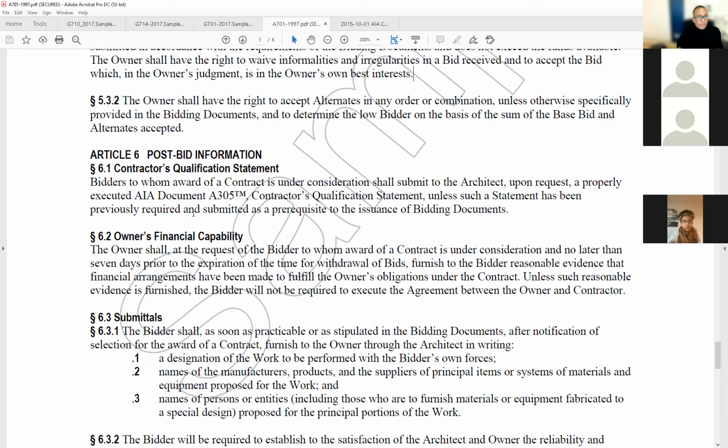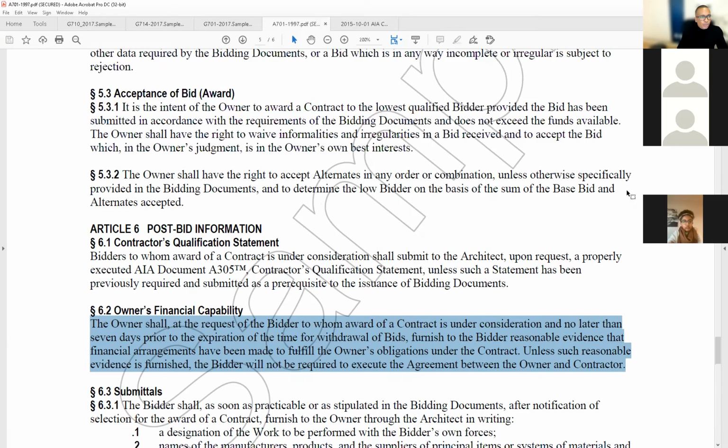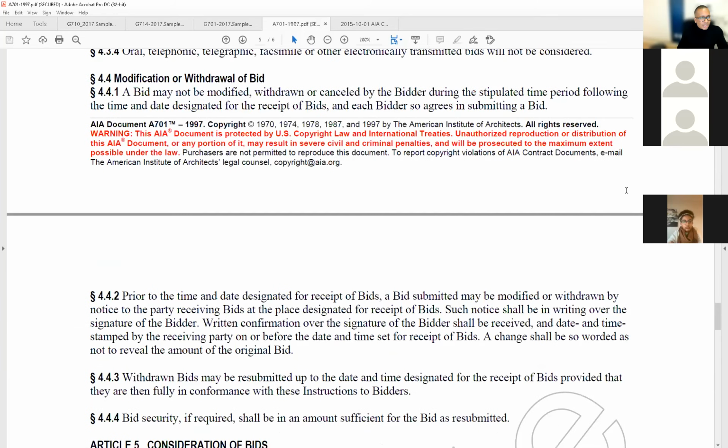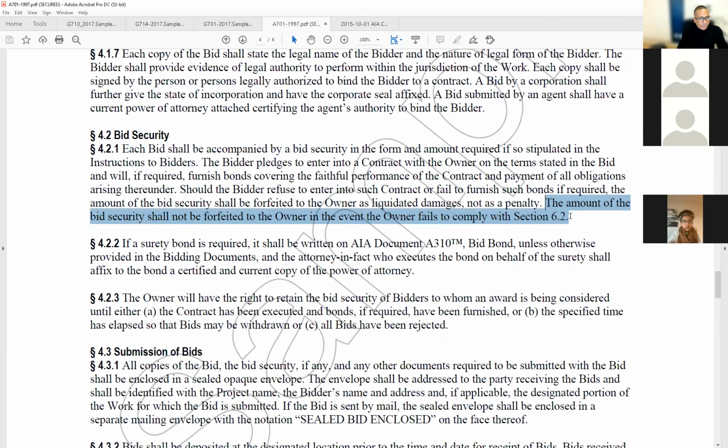So contractor's qualification statement. Unless such a statement has been previously required and submitted as a prerequisite to the issuance of bidding documents, whatever. So 6.2, owner's financial capabilities. This one is important. By the way, you remember when I said to you that they may withdraw their bids, and they don't have to pay anything, if the owner doesn't meet section 6.2? This is where memory is helpful, guys. Section 6.2, boom, right here. The amount of the bid security shall not be forfeited to the owner in the event the owner fails to comply with section 6.2.